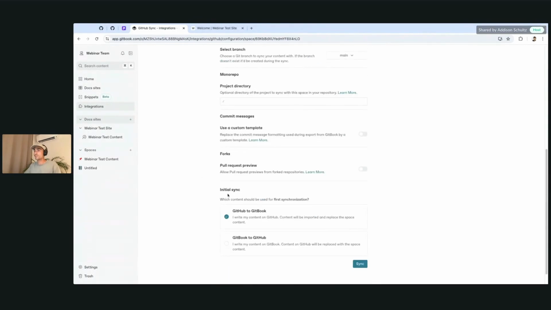But at the bottom, you'll also be able to choose the initial sync. So you can think of this as where the content is initially. And because I have all of this content here already, I'm going to choose GitHub to GitBook. If you've already written your content in GitBook and want it to end up on GitHub, you'll choose this second option here. It's important to mention that this is also just the initial sync. After you do the sync one time, this is going to be a bi-directional sync. So if you make edits in GitHub or if you make them in GitBook, they're going to sync with each other afterwards. But let's go ahead and enable this so we can see this in action.